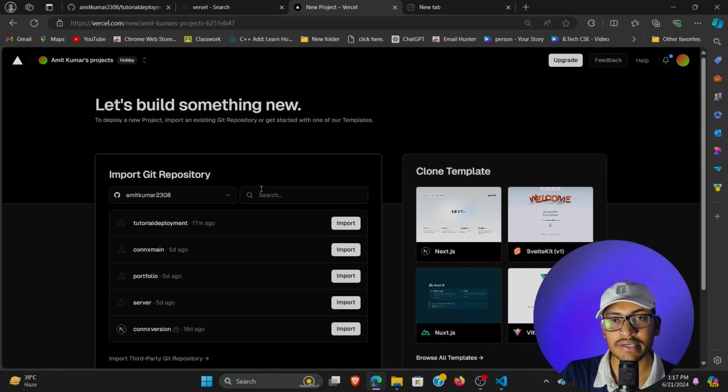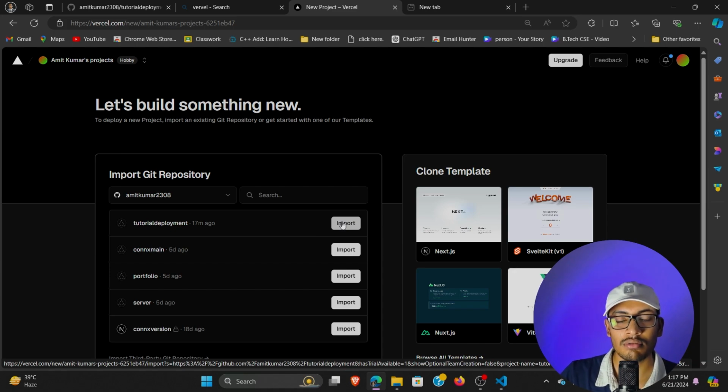So here I already connected my GitHub repository with Vercel. If you haven't connected already, then you get the option to connect your repository. So you can simply connect. There is not that much logic and things required to connect your repository. You can easily connect your repository with Vercel. So here I already connected, and here I can see tutorial deployment, which is our repository.